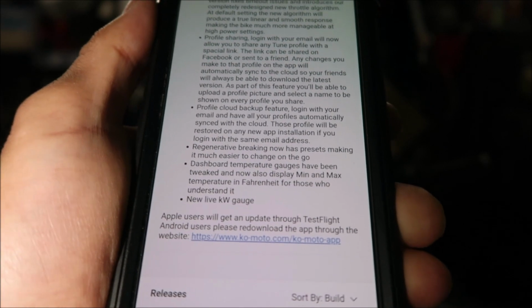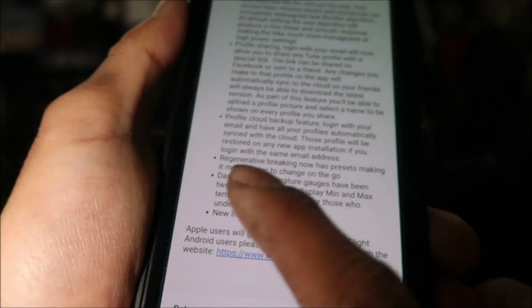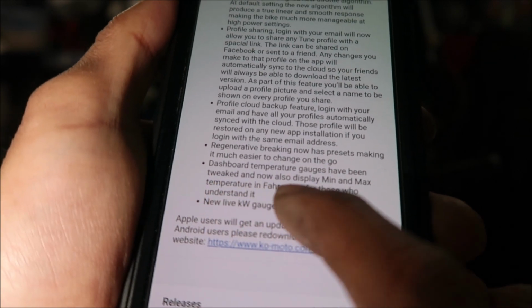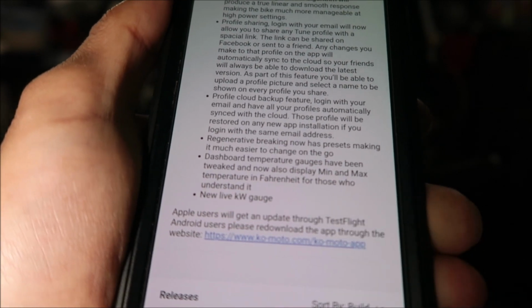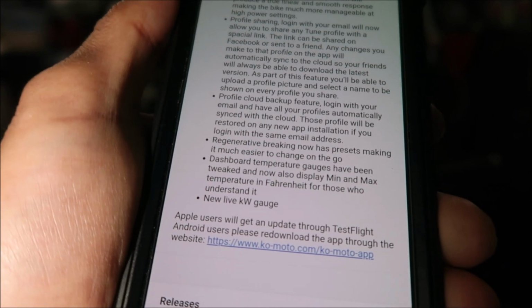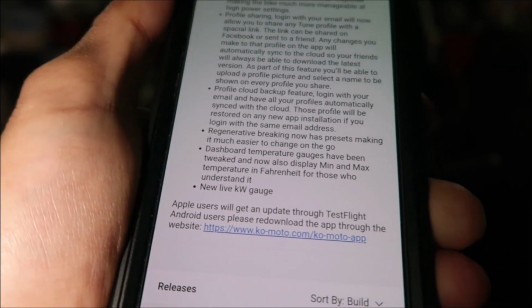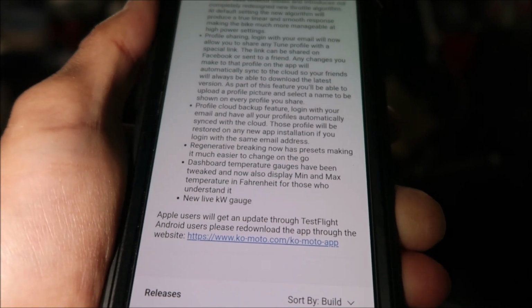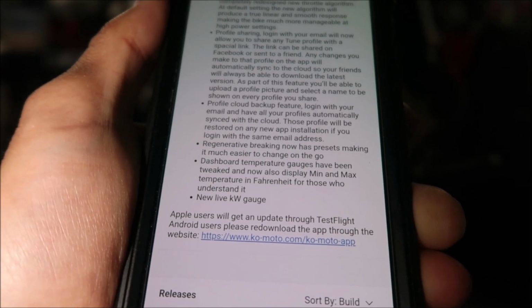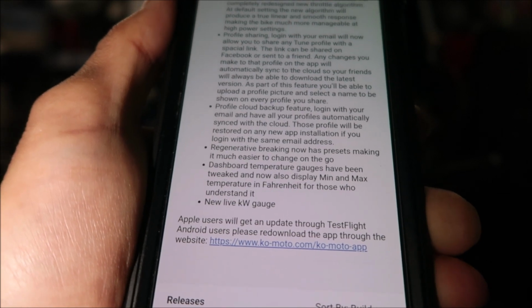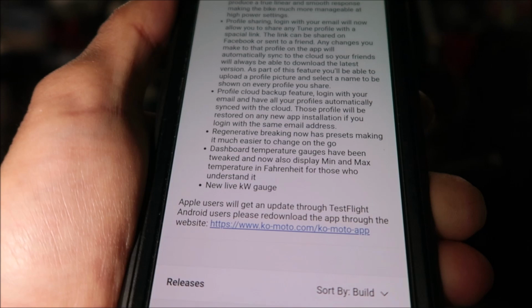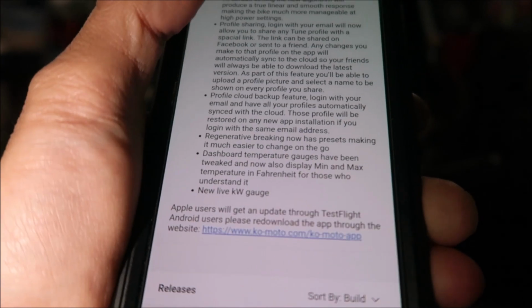The dashboard temperature gauges, all right, have been tweaked and now also display minimum and maximum temperature in Fahrenheit for those who understand it. Okay, so I guess you can put it in Fahrenheit. I will just keep it in Celsius. Yeah, if you just got to know what's the hottest and what's the coolest, I guess. And there's a new live kilowatt gauge, all right? And Apple users will get, so it says stuff about Apple.